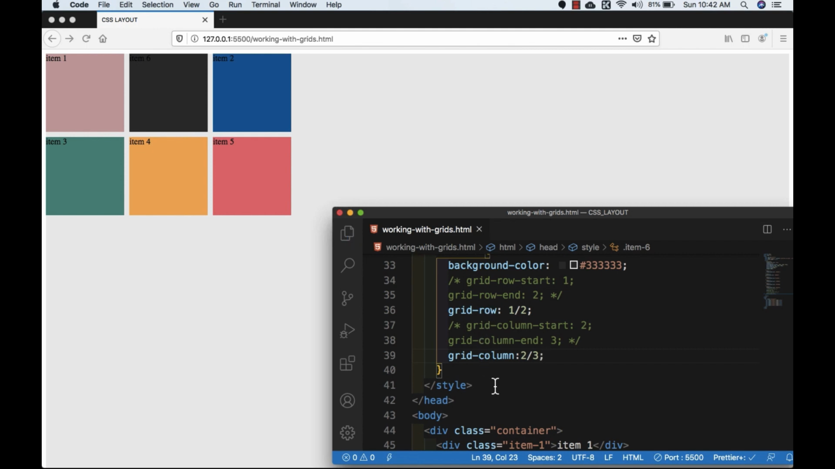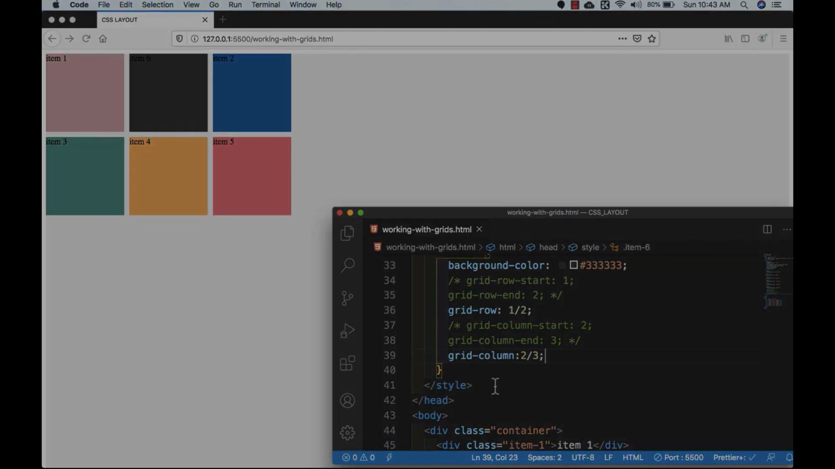Okay. So in this lecture, you have learned how to position grid items wherever you want. And in the next tutorial, we will see how you can overlap one grid item on another item. So I will see you in the next lecture.